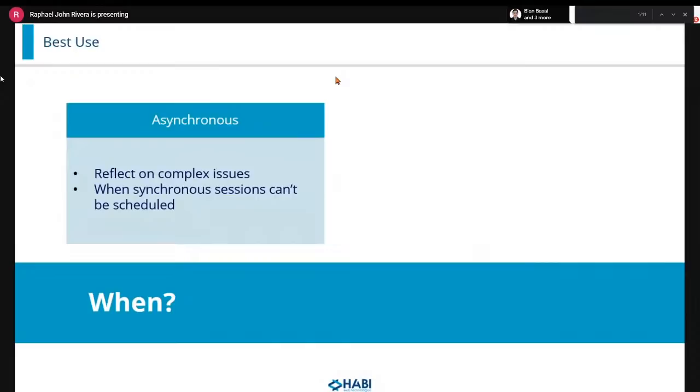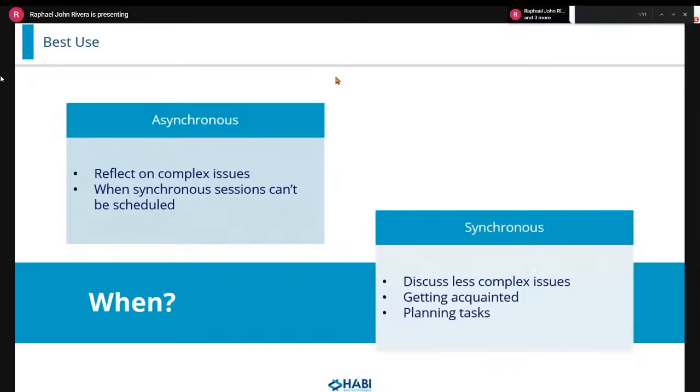Ngayon, kailan naman kailangan gamitin or magandang gamitin yung synchronous method? So, pwede natin gamitin to kapag tayo ay mag-discuss ng less complex issues or kapag kunwari sa first day of classes or first session natin, kung kailangan maging acquainted yung ating students sa atin at sa isa't isa, kung kailangan tayo nila makita at makilala, mas maigi na meron tayong live na interaction sa kanila para mas madali tayo makapag-connect sa kanila at sila sa atin.